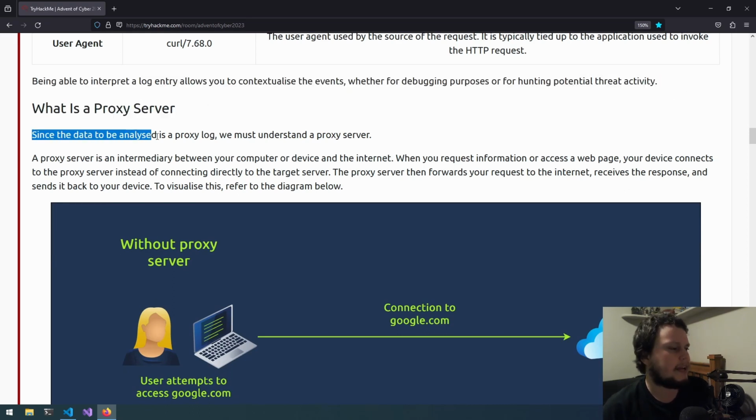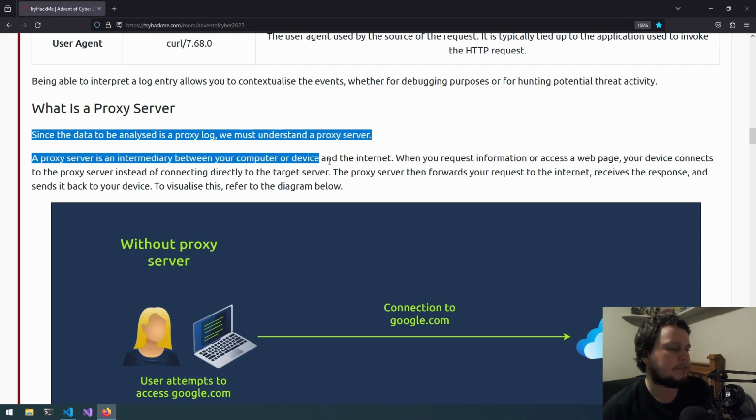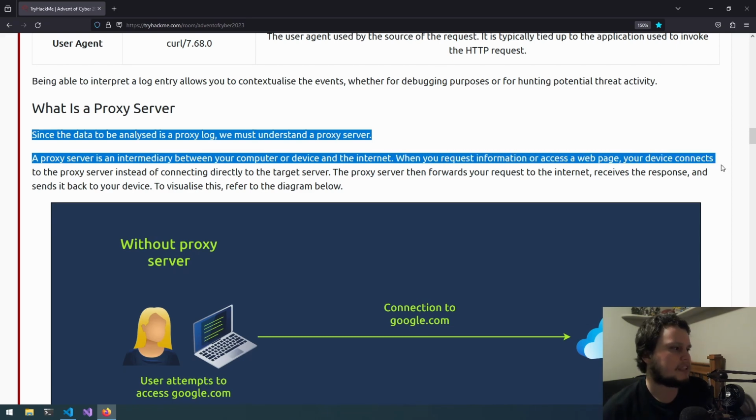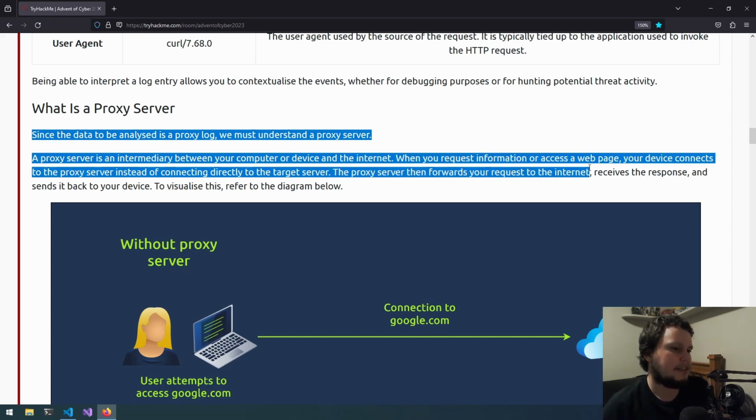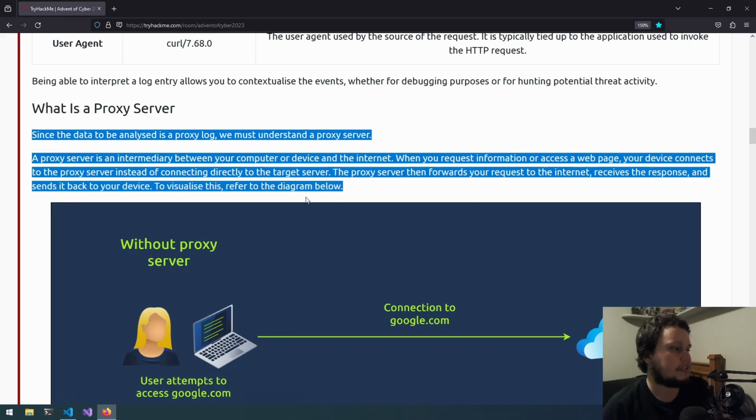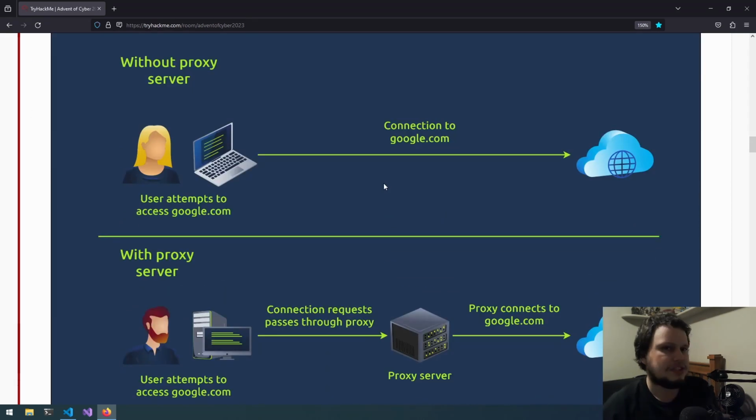Since the data to be analyzed is a proxy log, we must understand a proxy server. A proxy server is an intermediary between your computer or device and the internet. When you request information or access a web page, your device connects to the proxy server instead of connecting directly to the target server. The proxy server then forwards your request to the internet, receives a response, and sends it back to your device. To visualize this, refer to the diagram below. As you can see, the proxy is the one that handles your request to the internet, and then also handles the response from the internet back to you.